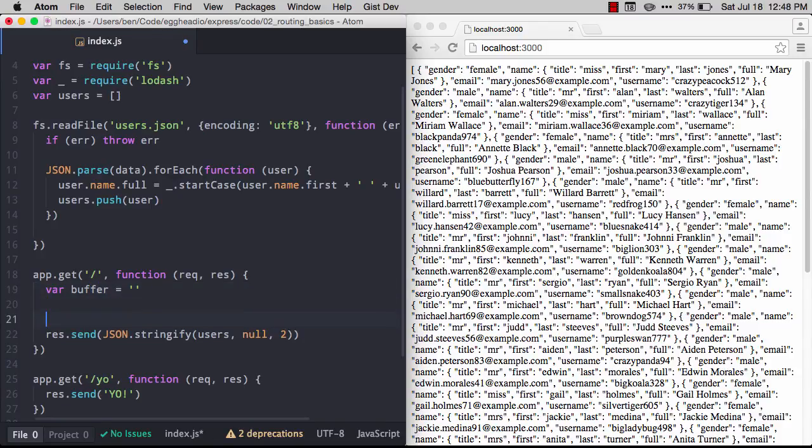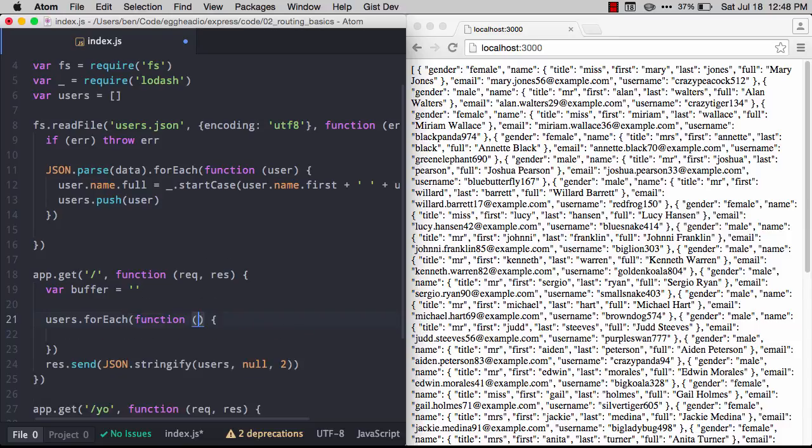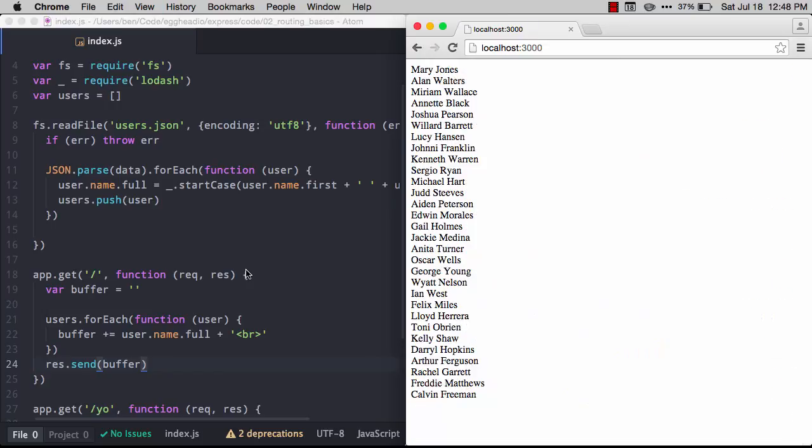We will create a variable called buffer that we initialize to an empty string, and then we iterate over our user objects. For each one, we grab the full name property that we defined above, user.name.full, add that to the buffer, and then add a break tag so that we get a nice user name on each line. Once we have fully built up that buffer, we send it back using the response object. Now if we refresh, we can see that we do get a nice list of our users.